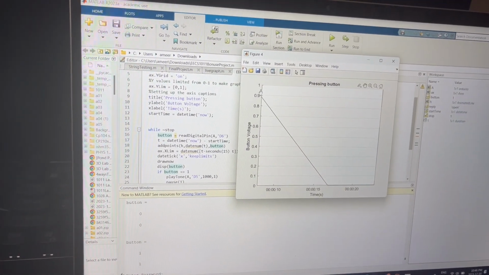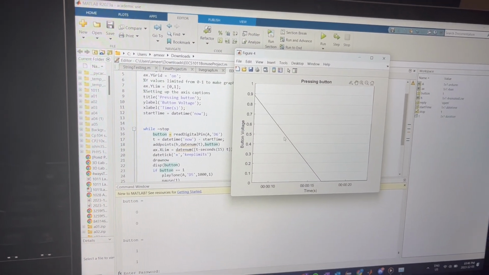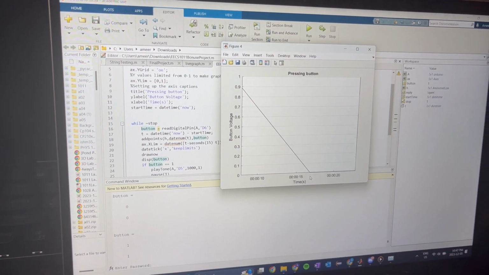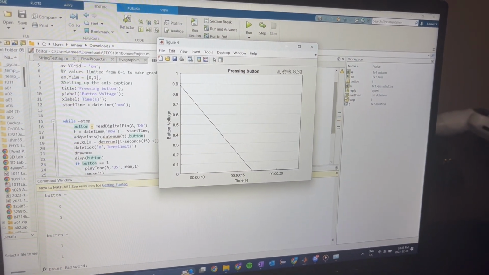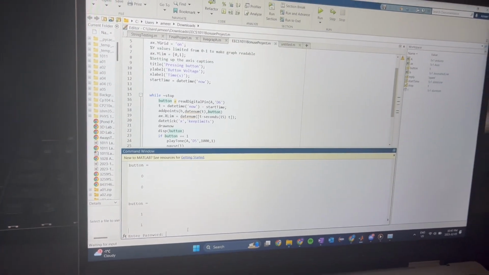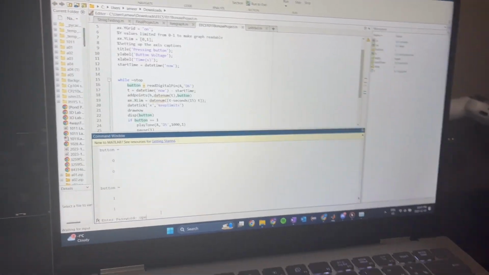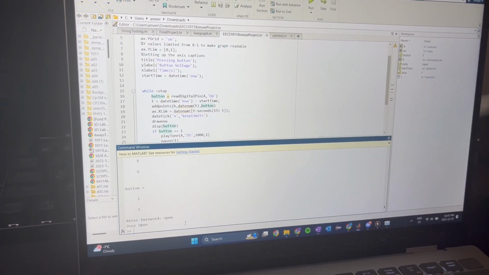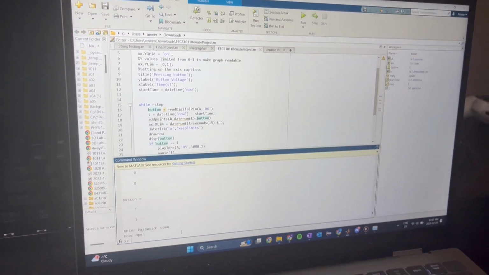I pressed the button before and I got the password wrong, so the value went down to 0. I then pressed the button again and the value went back up to 1. I will then enter the correct password, and then the door opens and the while loop stops.